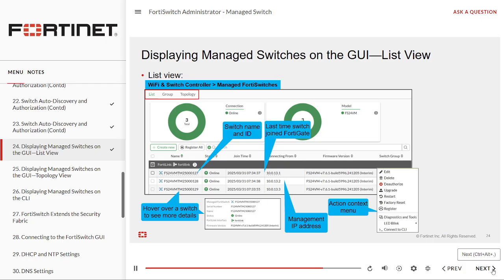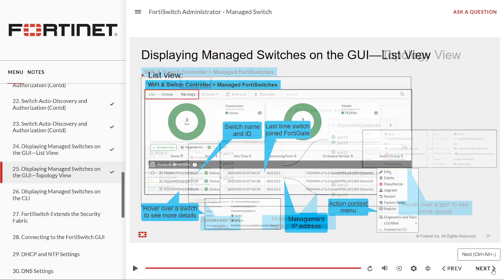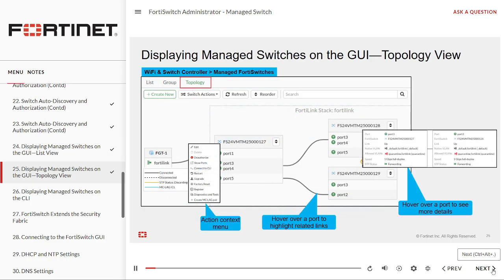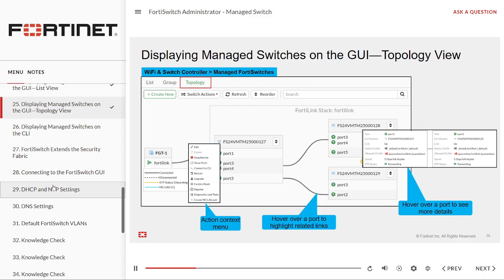The page also contains 2 pie charts that report on the switch status and models. The Managed FortiSwitches page also offers 2 other view types, Group and Topology. The Topology view displays a simple but useful topology describing the physical links between switches, as well as the type of links. You can also hover over a port to see more details about the port, such as its status, native and allowed VLANs, operating speed, and spanning tree protocol (STP) state.